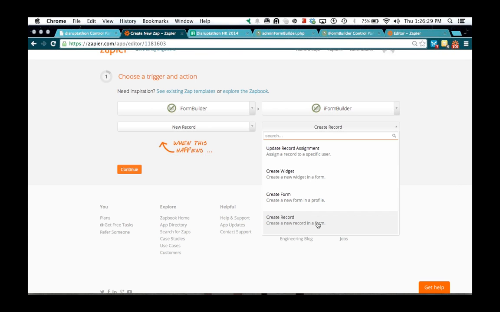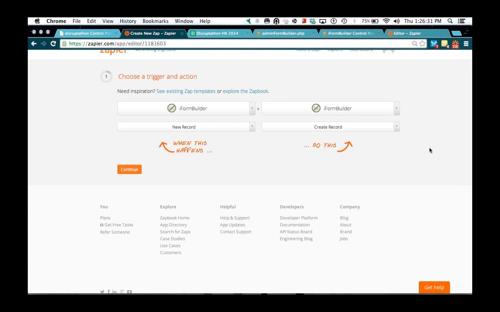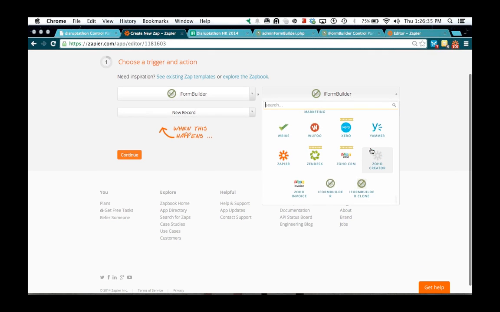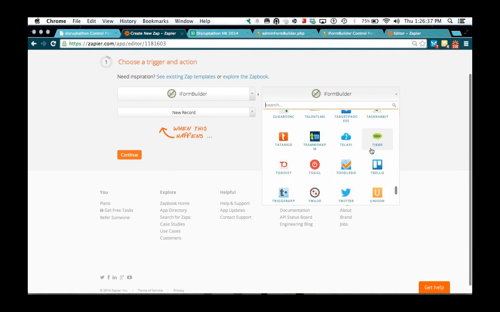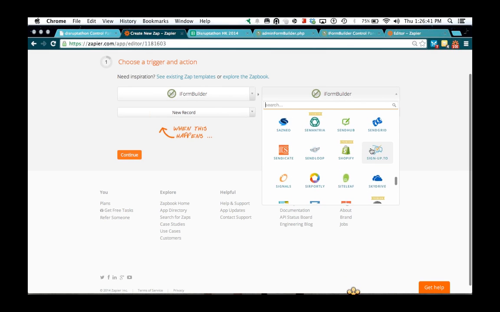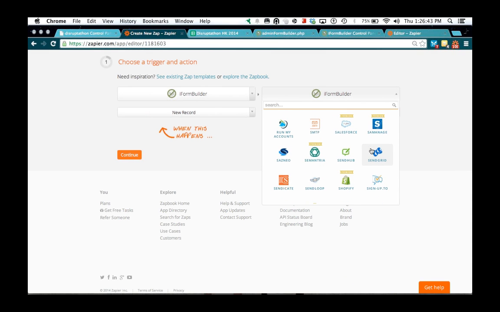I will show you all the actions here. At the very top, we have create a user, so basically being able to push a new user into your account. Update a form assignment. This is assigning a user to a form. So Tony gets assigned to the new lead capture form.